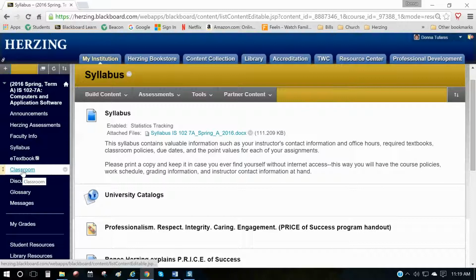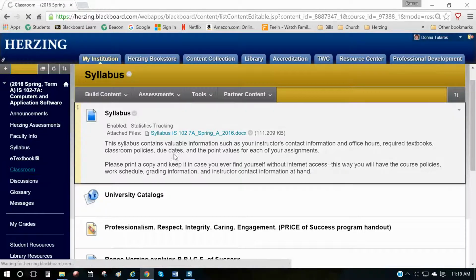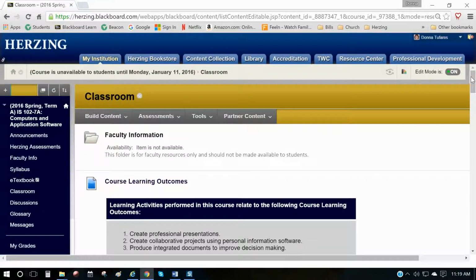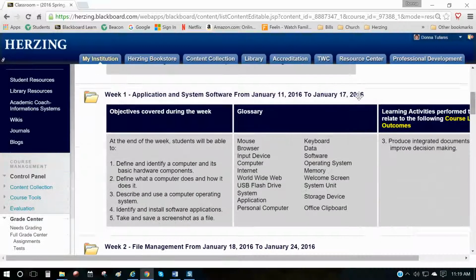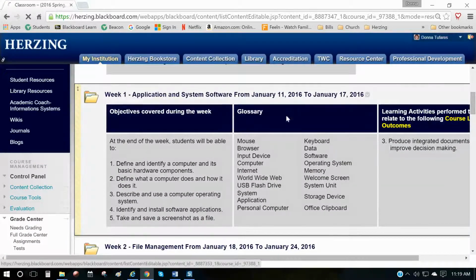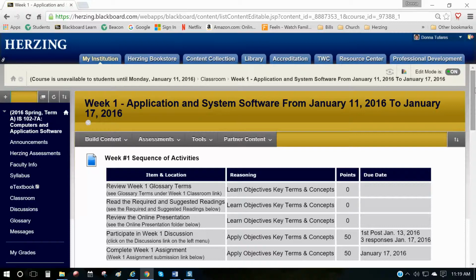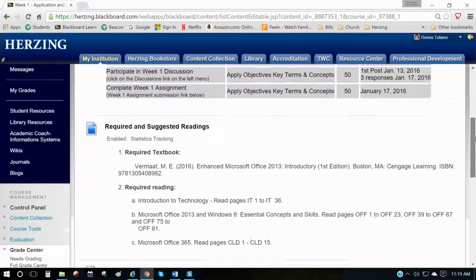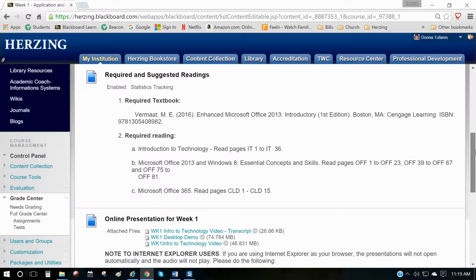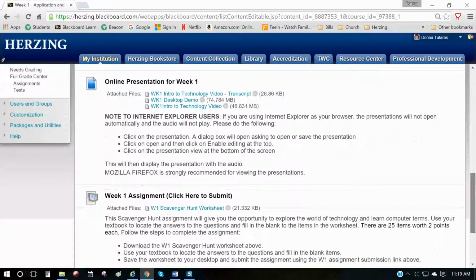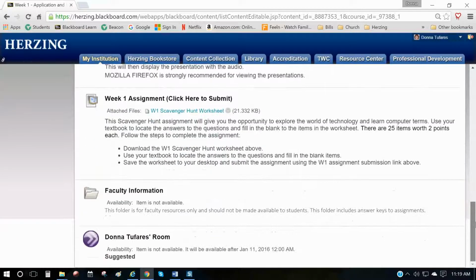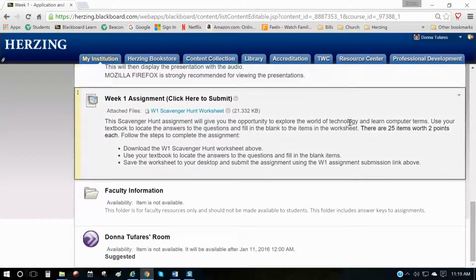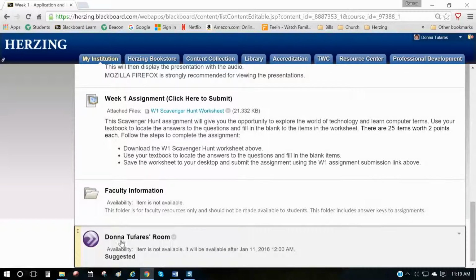Next is the classroom. In the classroom, you will find the learning outcomes and a weekly folder for each week. You click on the title, then you will see a sequence of activities, the suggested reading for that week, the online presentation, which gives you some information about the week, and then the assignments. After the assignments would be any exams, and then of course another link to the office hours.